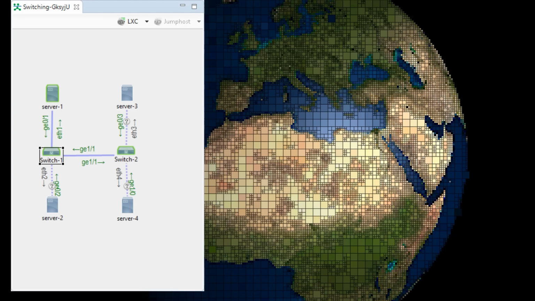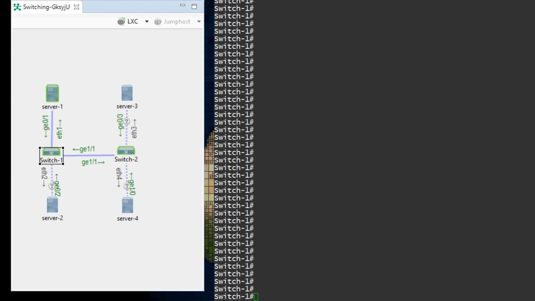Right, we're going to start with the simple topology. There's just two switches, they're connected together, and there's two Linux servers connected to each one. Only one server is turned on at the moment. I haven't put any special config on here. There are just a few defaults that Viral has put on for me. And we'll be working just on switch 1 throughout this lab.